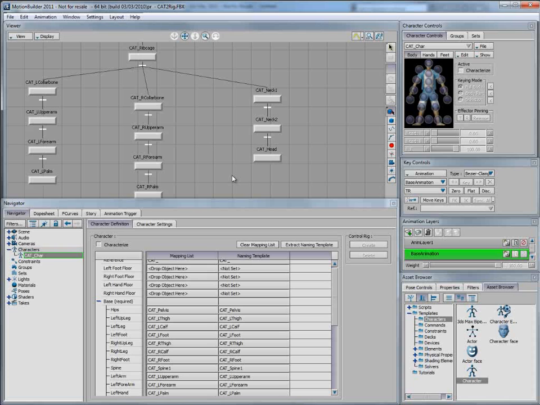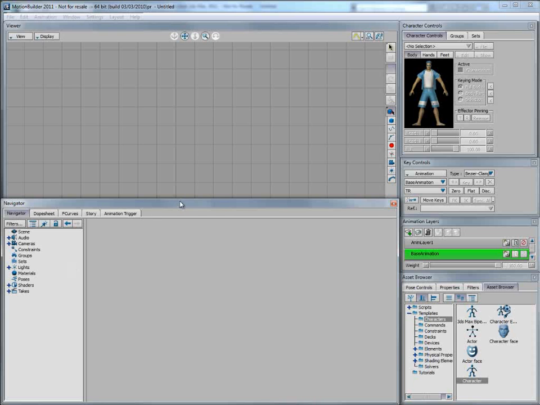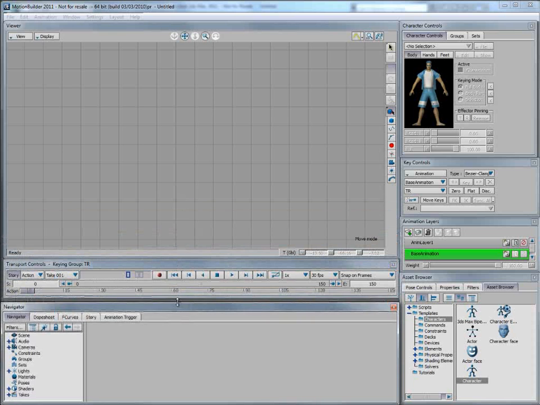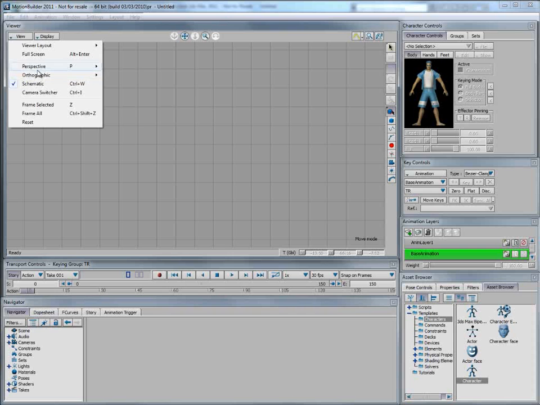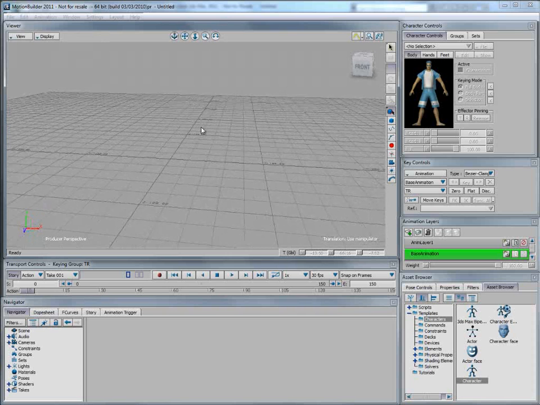So now what we have is a naming template that we can reuse if we are bringing characters with exactly the same naming convention, and that's why the naming convention will be super important when you do cat to Motion Builder. So if I go here and say File, New, don't save, I'm going to lower this here, go back into my perspective view, and I'll do exactly the same process in a lot less time.